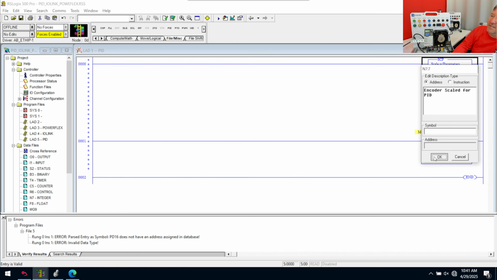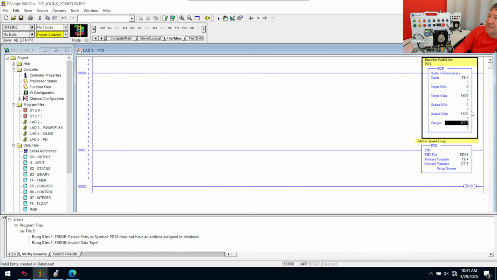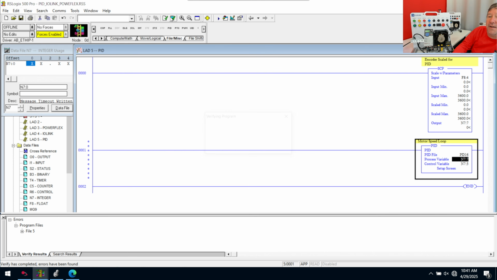Now we may come back and change this scaling. I'm not sure, but this probably will get us what we want to learn about PIDs, and just in case, I'm going to leave it like that. And now I'm going to take that and I'm going to drop it right here. Now we're going to hit the verify button. So now it's happy with that, but it says error, first entry as symbol, PID16 does not have an address assigned in the database. And we're going to hit the pause button, see it, because I have no clue what's going on.